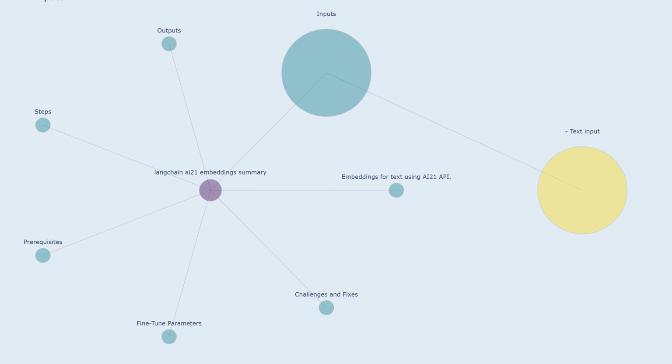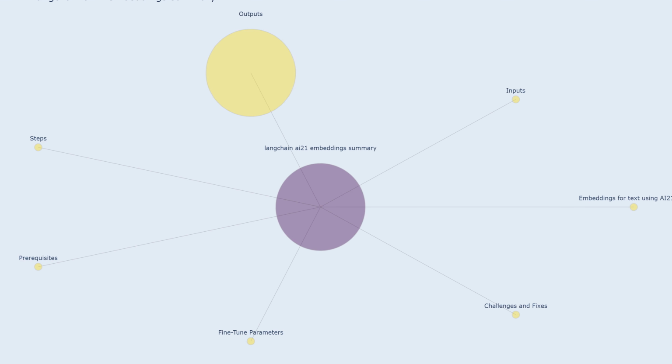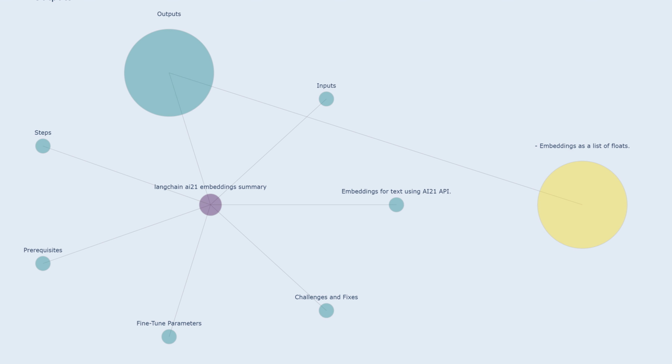Inputs. Text input. The input for this model is any text that you want to represent as a numerical vector. It can be a sentence, a paragraph, a document, or any other text format. Outputs. Embeddings is a list of floats. The output of this model is a numerical vector representing the input text.